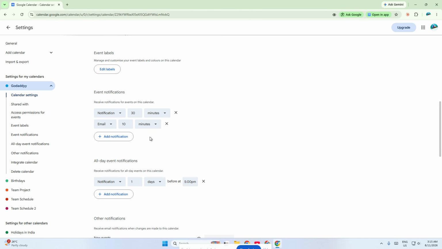That's a great option if you manage a busy schedule or don't want to risk missing anything important. And that's it. You've now set up event reminders via email in Google Calendar. It only takes a minute, but it can make a huge difference in staying on top of your schedule.